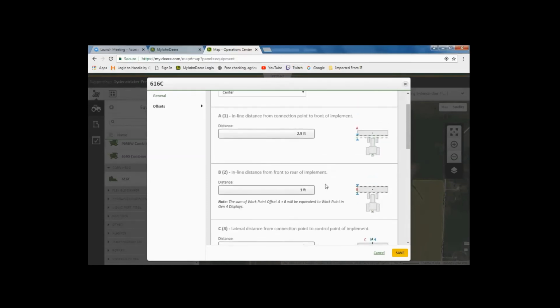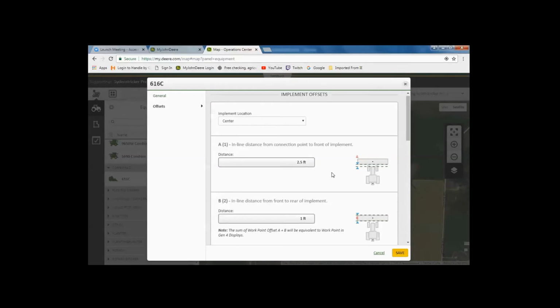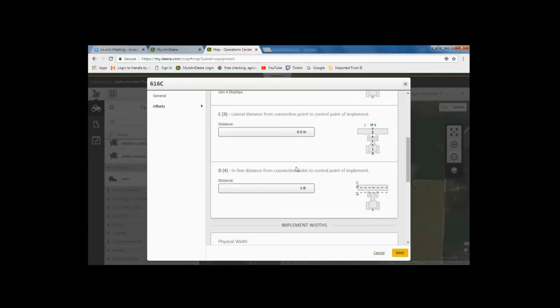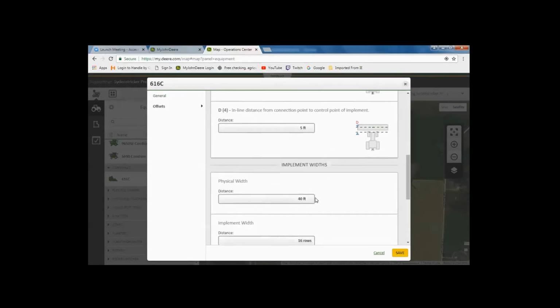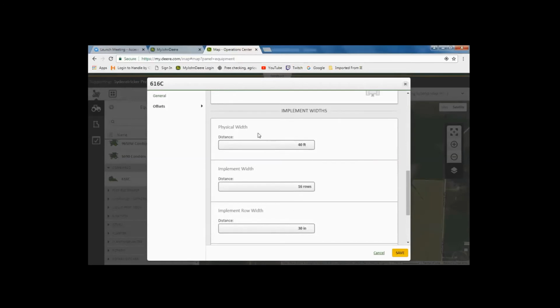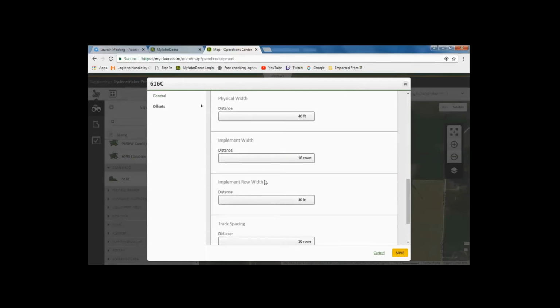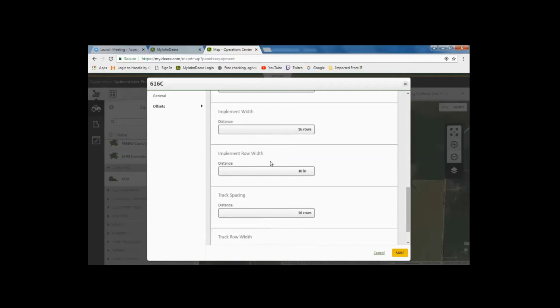You can do this for a platform or a draper as well. It'll be the same layout. You'll have your A, B, C, and D. Go ahead and put those measurements in. And then down here at the bottom, you'll have your physical width, implement width, and track spacing. You won't have a row width. And you'll just change it to however wide, depending on whether you want to leave a little overlap or not. Hit save.